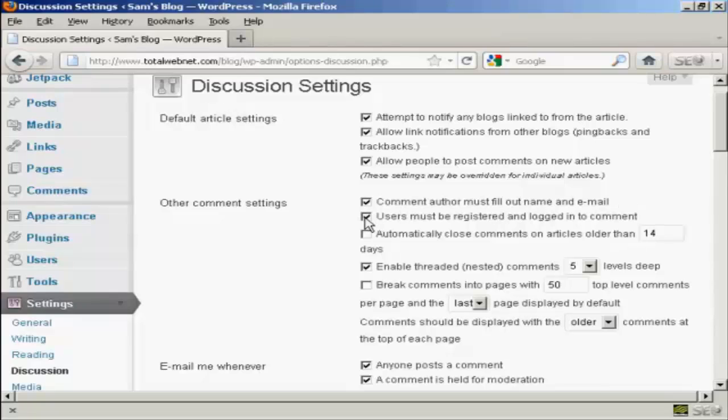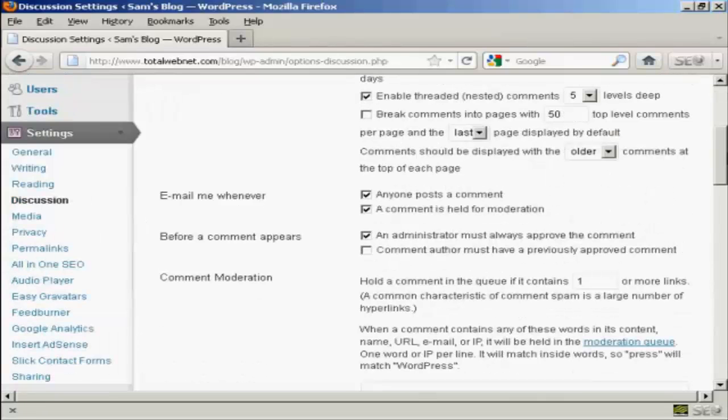You also want to check this one here, users must be registered and logged in to comment, because this will stop a lot of the spam comments that you get. You also want to set it up so that you get an email. It says Email me whenever, and make sure both of these are checked: anyone posts a comment, and a comment is held for moderation. Also, before a comment appears, make sure this box is checked: administrator must always approve the comment.